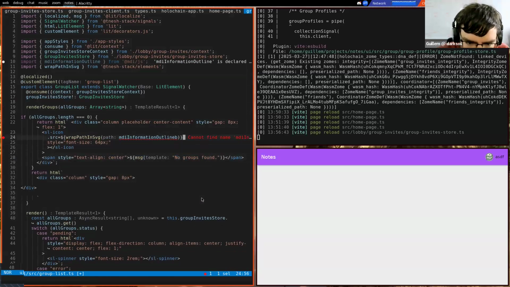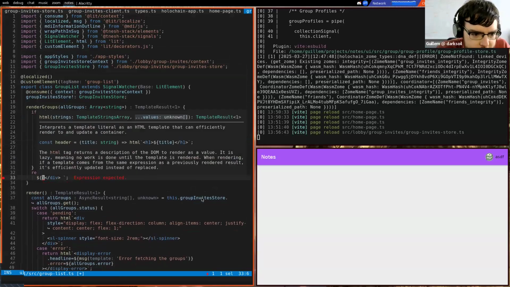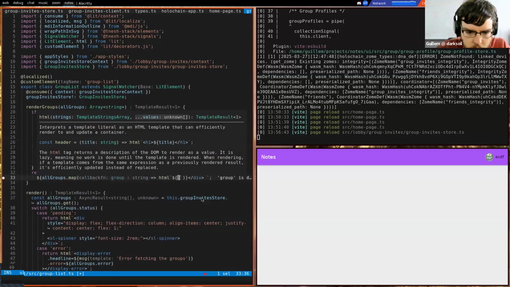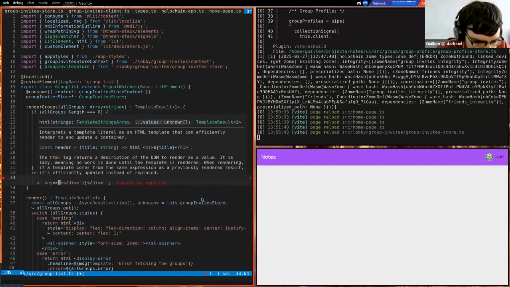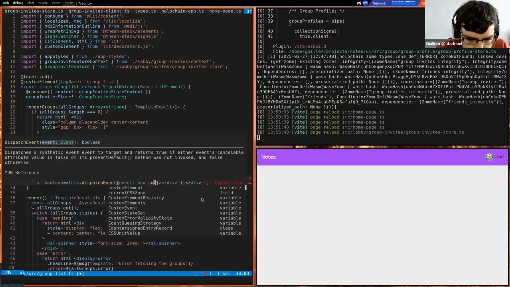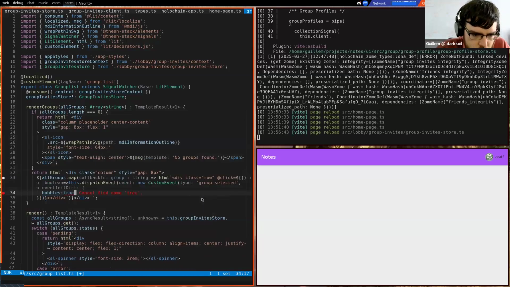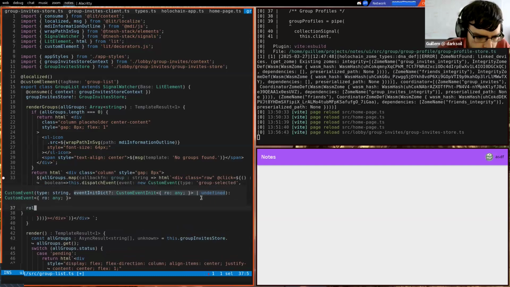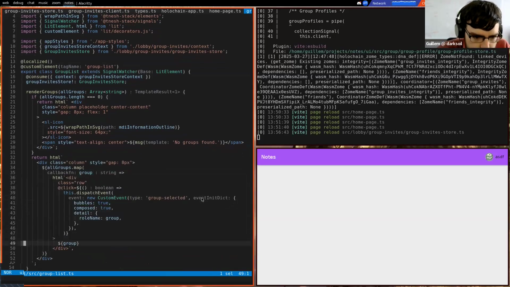These are the kinds of things that you don't ever think about, but then it's the first thing that comes to you when you boot the app. So now we say all groups dot map. For a group, we have a row, and then we say on click, this.dispatchEvent new CustomEvent group selected, bubbles true, composed true, detail role name, it's actually just a group. And then we need to obviously say group here.